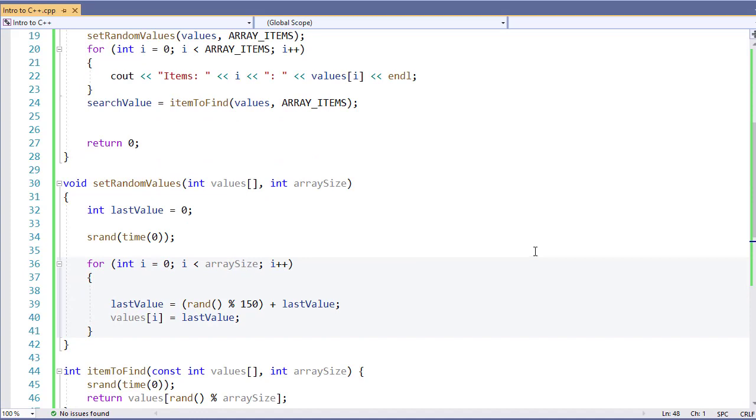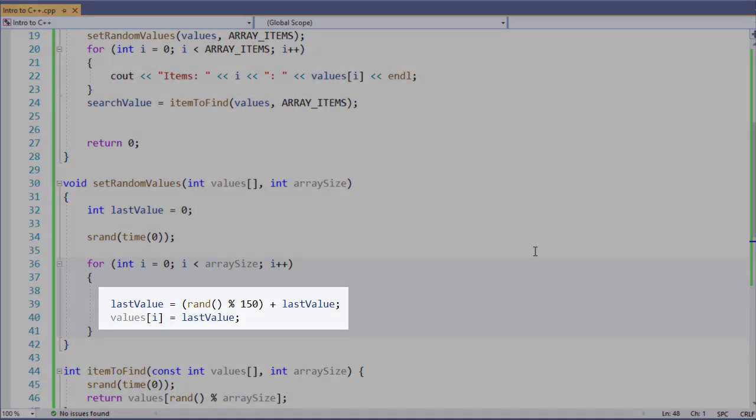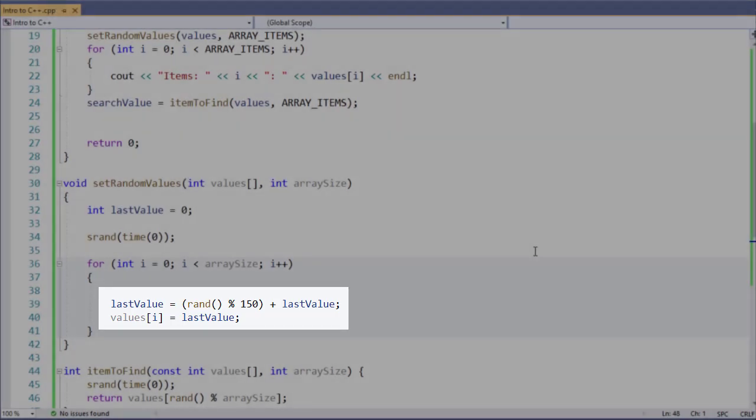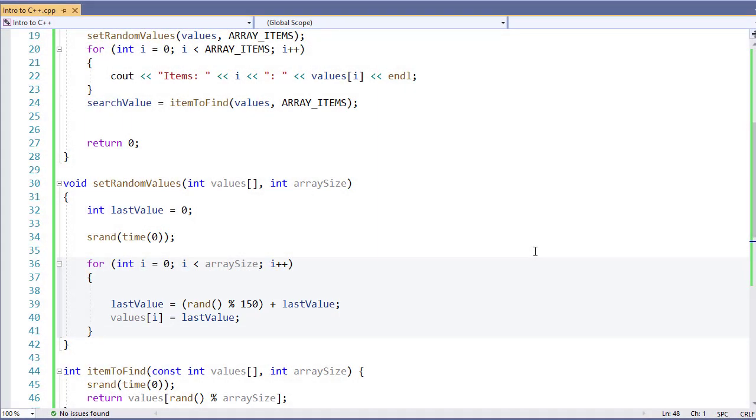I use a set random values function. I pass in my values, and because it's an array being passed by reference, I can modify those values directly. I initialize my random number generator, and then I use a for loop to simply step through and get a random value. To make sure that I'm always increasing in value, I have a special variable called last value. I always append to my random value. What that does is that just makes sure that my new value is always bigger than my last value. So that's how I'm creating a set of random values that are always increasing in size.